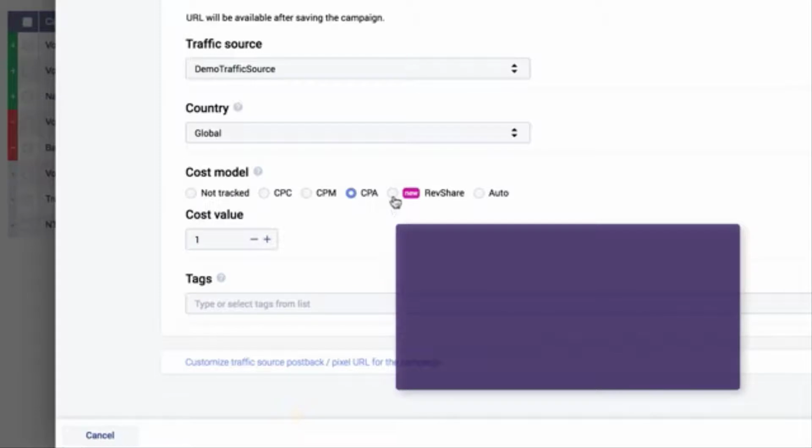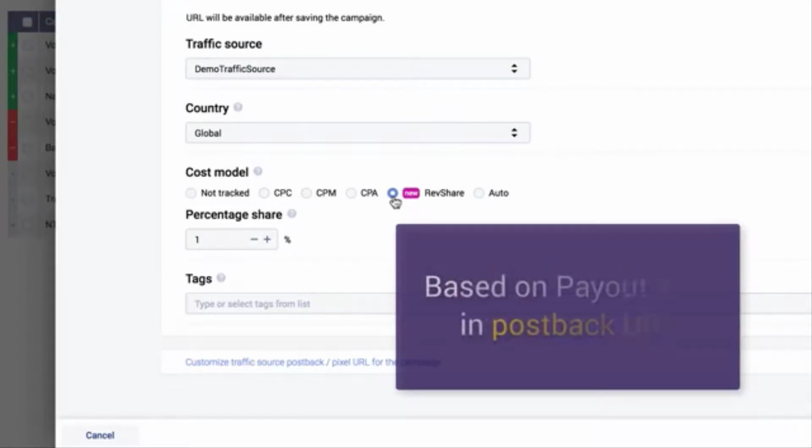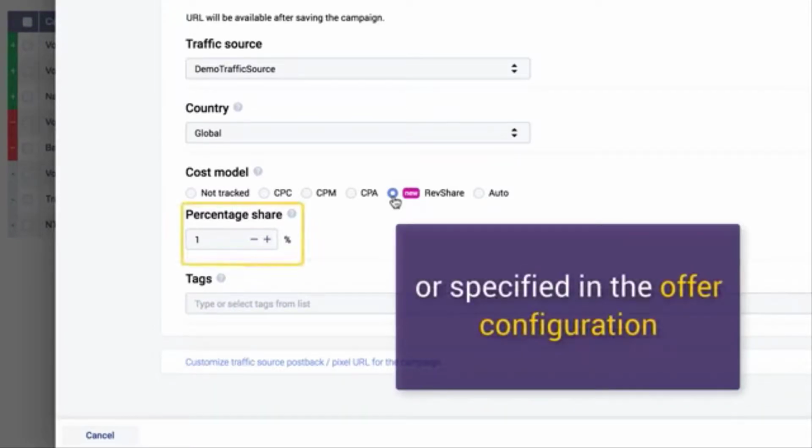Rev share should be used whenever you want to apply a percentage of your revenue as a cost. With this option enabled, the cost value will be calculated based on the payout, sent in the postback URL or specified in the offer configuration, and the percentage set in the percentage share field.